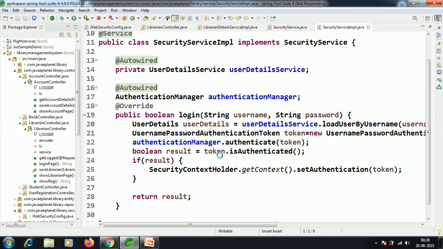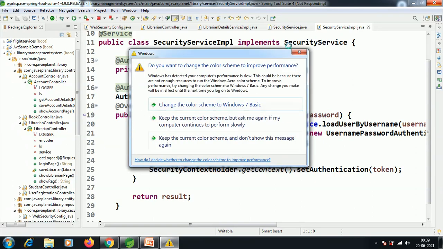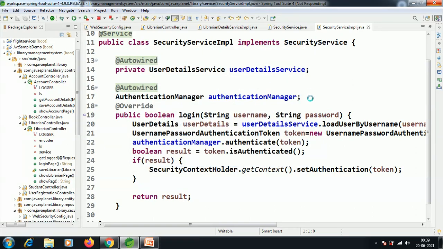If the result becomes true, it will save the details into the security context holder, and it will create the authentication object, and it will return the boolean value. That means if the validation is true, it will return the boolean true result. Like that it will authenticate.